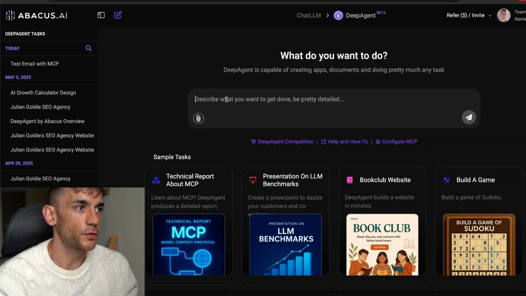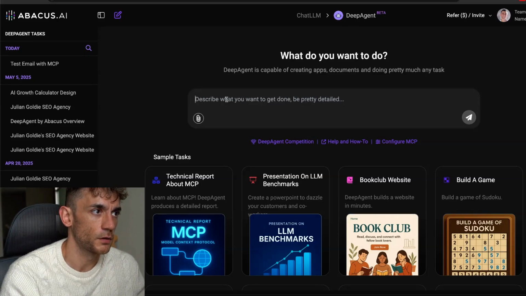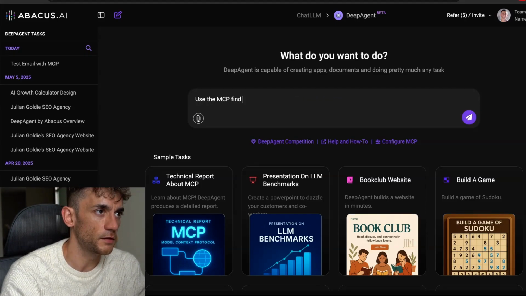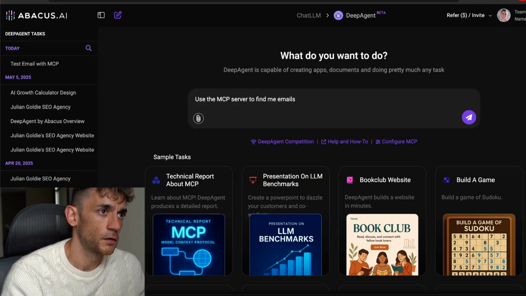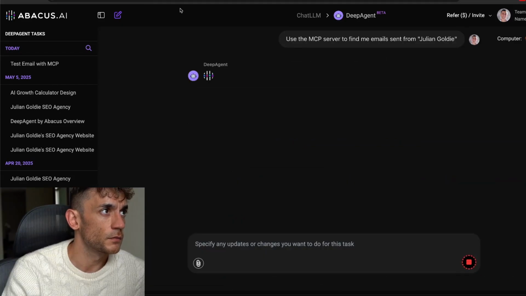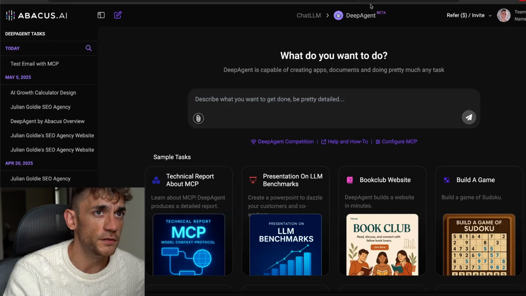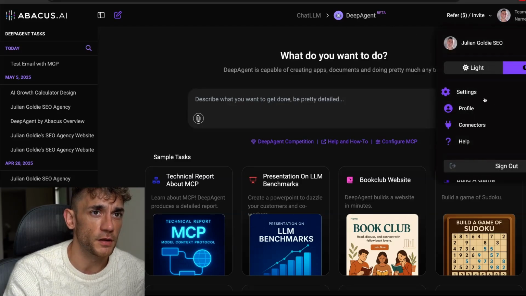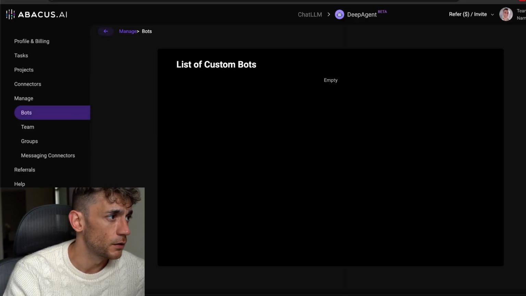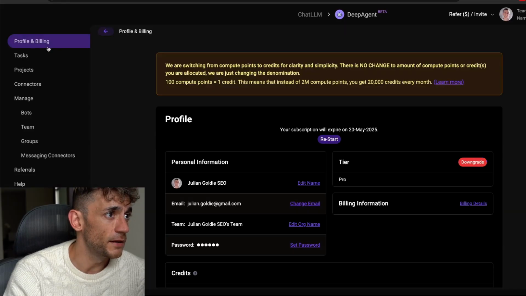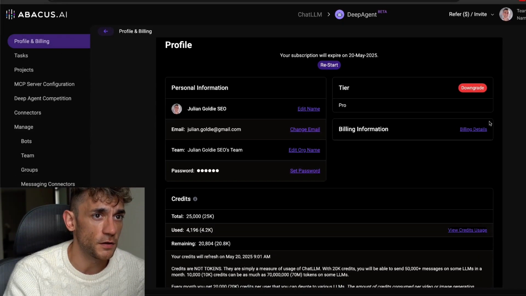All right. So if we go inside here and we say, okay, use the MCP server to find me emails sent from Julian Goldie. And we'll wait for that to load. Now you might be wondering, okay, how much does this cost per month for DeepAgent? Let's have a look at the pricing over here. So if we go inside settings, from here we'll go to billing. And I'll show you how much it costs.